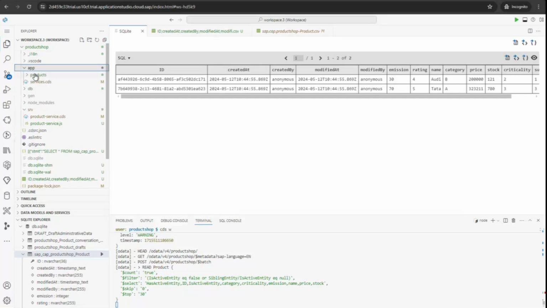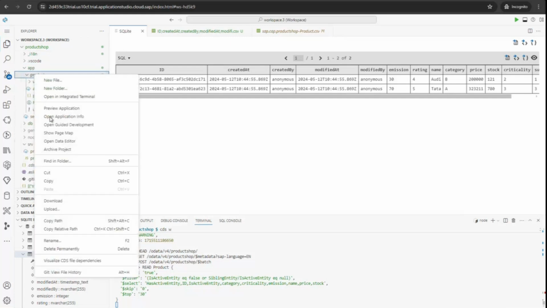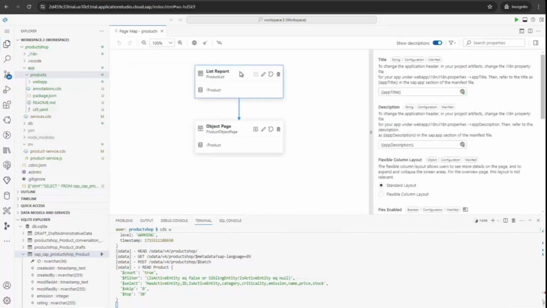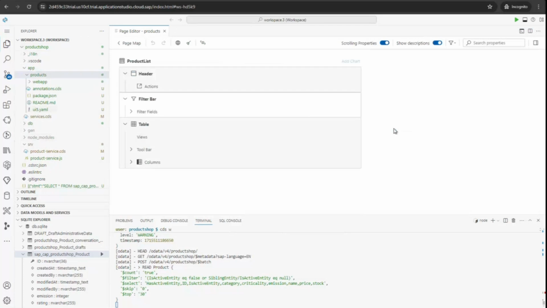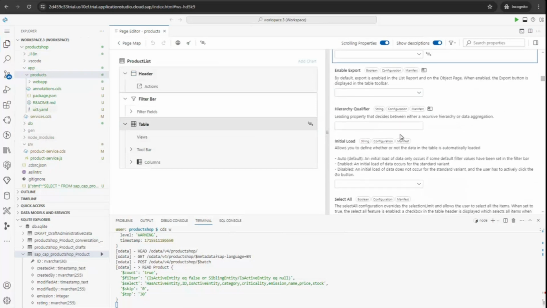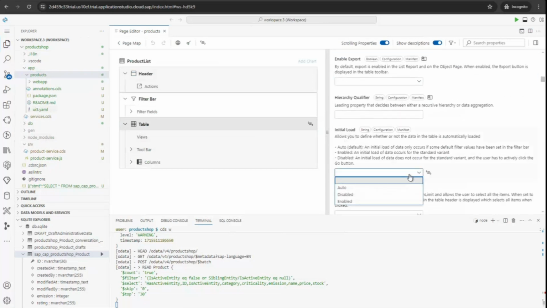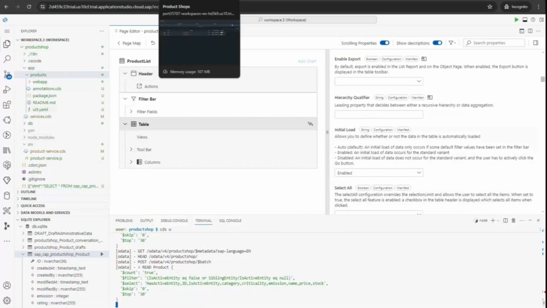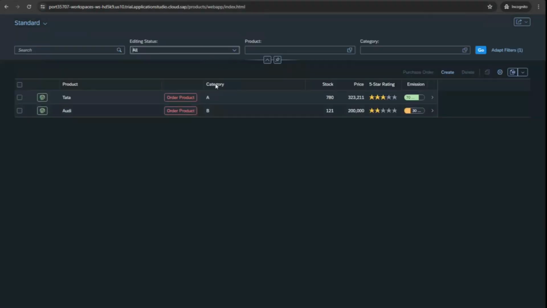So you have to expand your product. Again go and show the page map. Close all, and then once you come to the page map in the list report, you just have to edit it, come to the table, and come here to initial load. You just have to enable your initial load, and once you enable it, then your whole magic works here. If I refresh this time, you will notice that you are getting the data. Can you see here? You don't have to click the Go button.